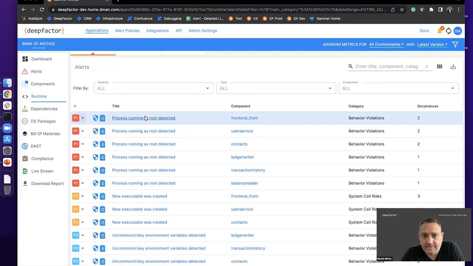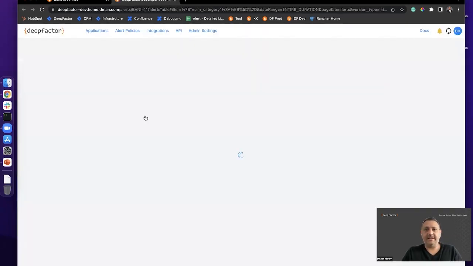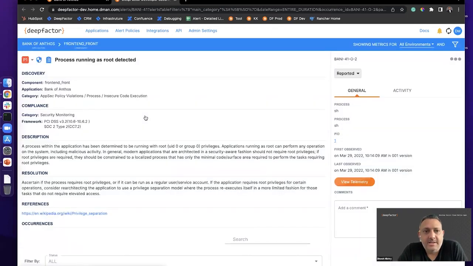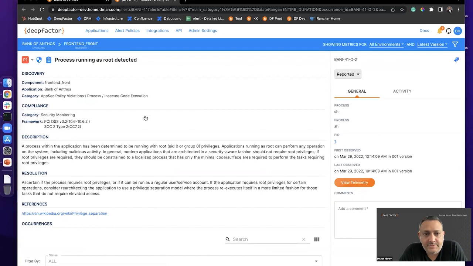But if I go ahead and click on any one of these alerts, I then start getting some more detailed information. So again, the alert screens will look similar, but they'll vary in the data that's presented back depending on the type of alert that was generated. So in this case, we identify that this was a process that was running as root. We identify that it was not only a security concern, but it was mapped to a compliance.